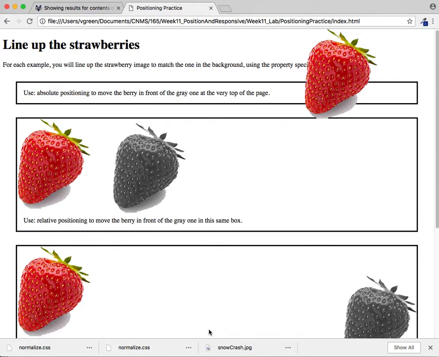So an interesting thing happened. First of all, you can see that the berry has moved on top of the gray, but then the rest of the space that was inside this first container has gone away. That's because absolute positioning actually pulls the element that you're positioning outside of its container. So this div that was previously pretty tall has just become very small because it's lost that strawberry that was in it. It doesn't know about it anymore because it is positioned absolutely.